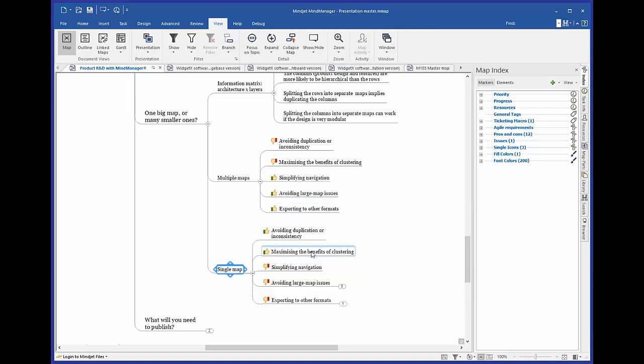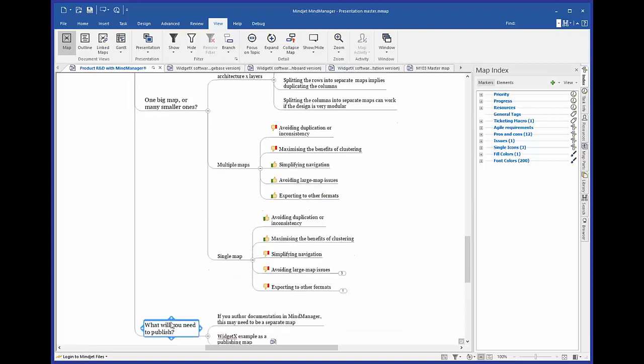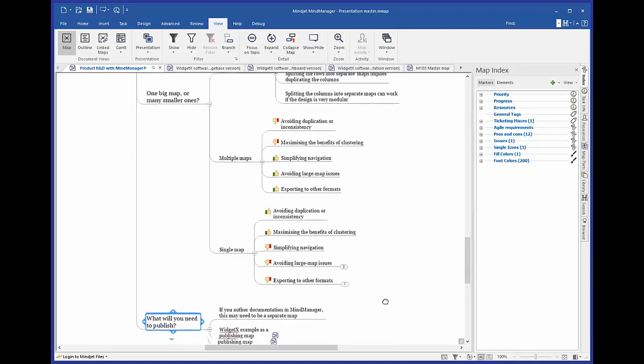The disadvantages of single maps, the navigation, large map issues, and exporting to other formats, are all things that MindManager features can help you to avoid, whereas there isn't really a MindManager feature that helps you to keep track of the same information or related information across multiple maps. That's harder to do. So most of the demo that we've got here is targeted towards using a smaller number of larger maps, and using MindManager features to help you work with larger maps for bigger projects.